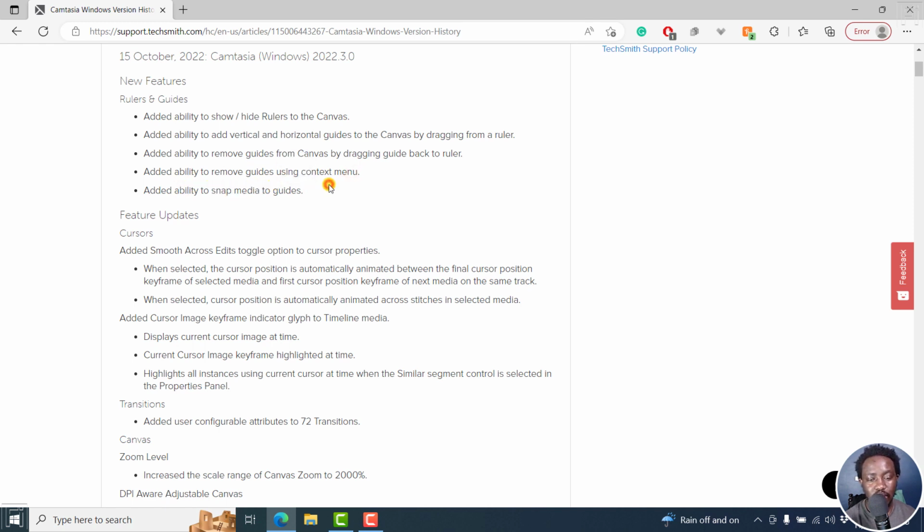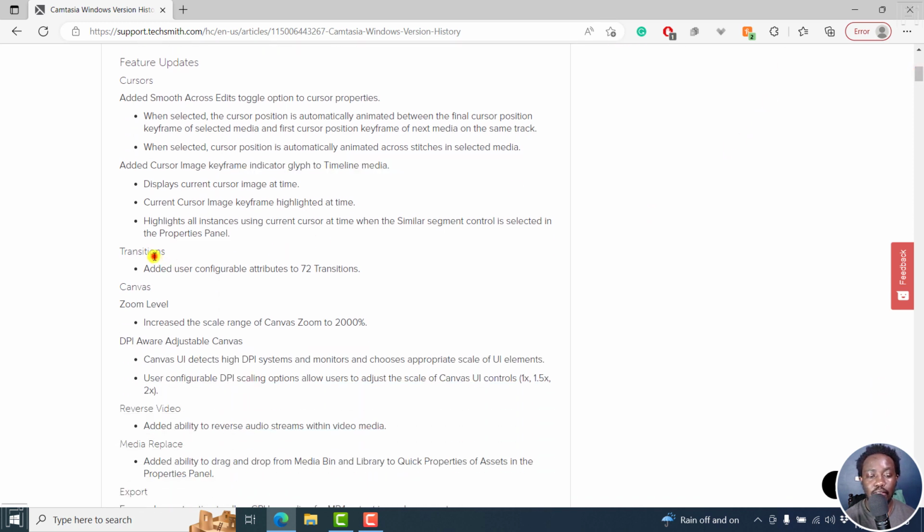And this is really awesome, especially if you want everything that you're putting on the canvas to look the same or the way you want it to look. We also have some few feature updates. Cursors, added smooth across edits, toggle option to cursor properties. Added cursor image keyframe indicator, glyph to the timeline media. That's also very awesome.